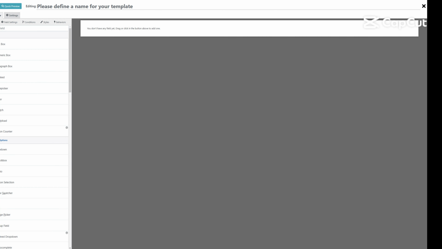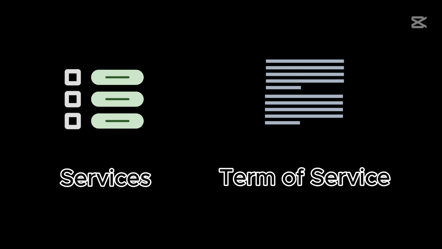I got an interesting request regarding a person who wanted to have a dynamic term of service. The idea was pretty simple. The user wanted to list all the services in a checkbox field, and depending on the service that the user selected, the term of service were going to change.